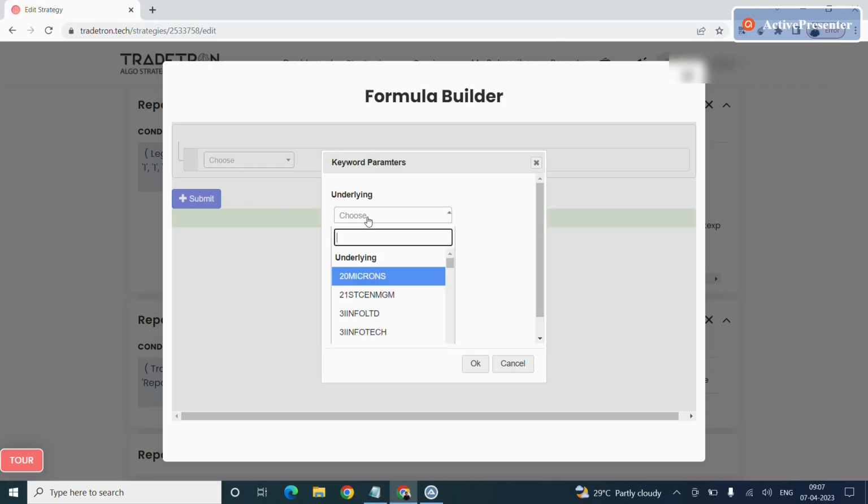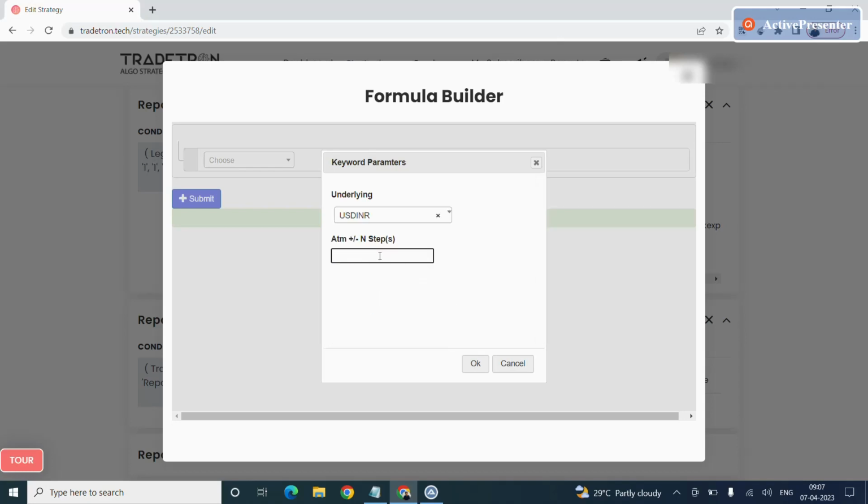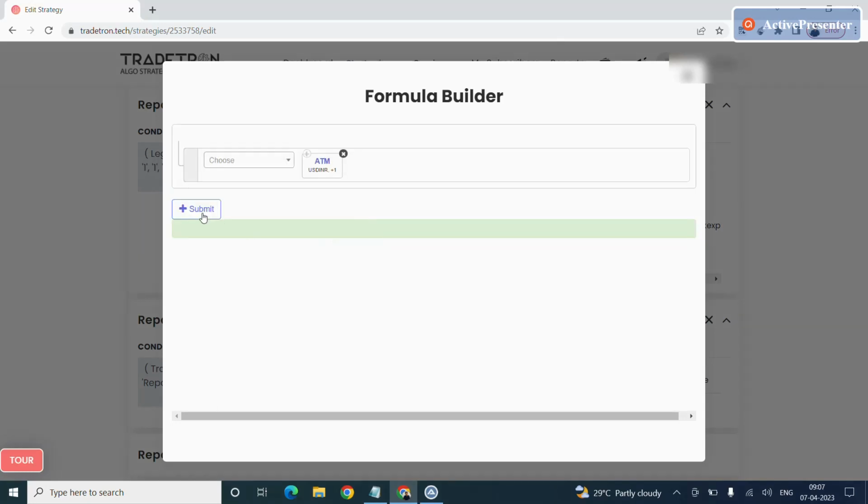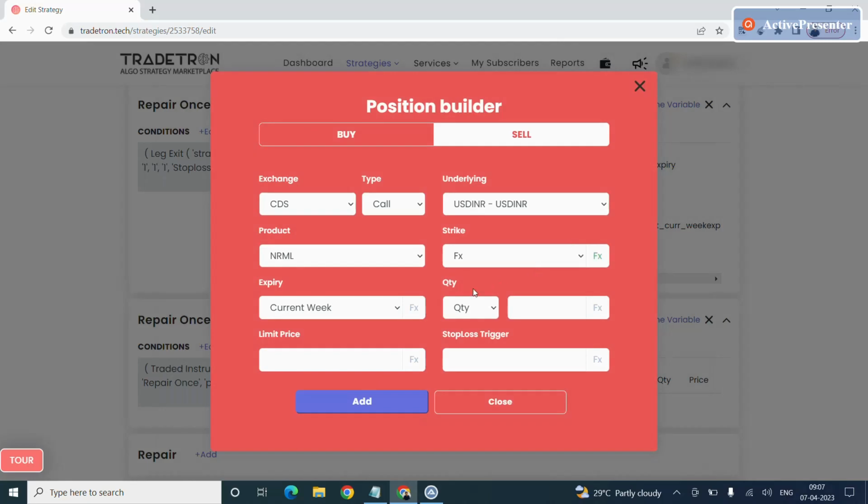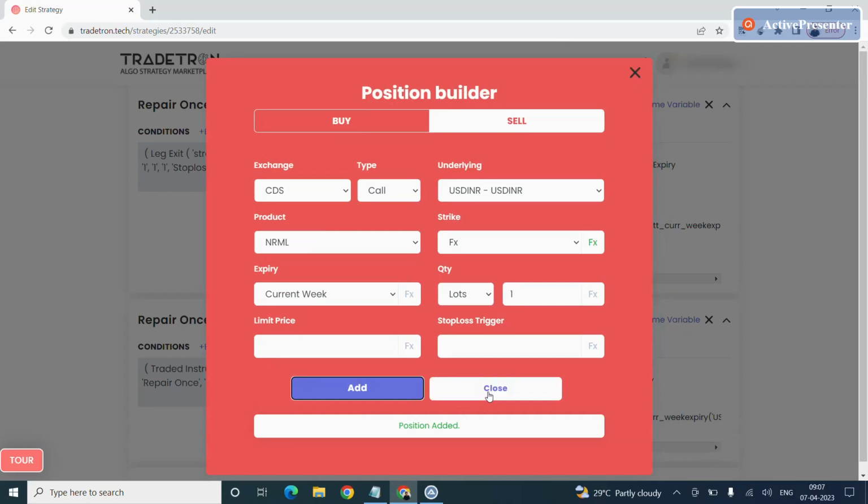Choose the underlying as USD INR pair and click +1 and click submit. Select the quantity as lot, click 1 and click add condition and click close.